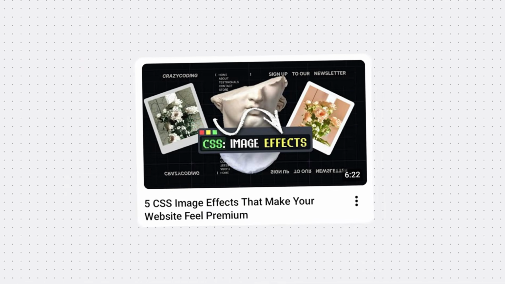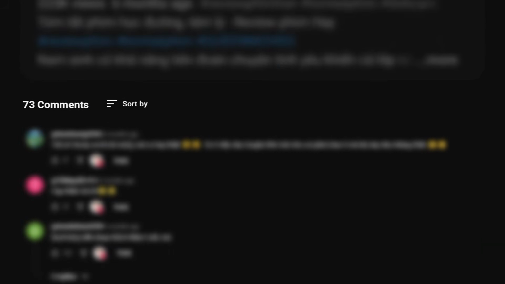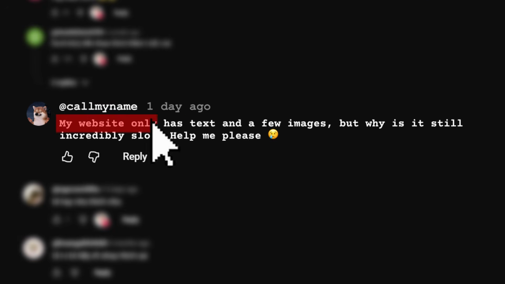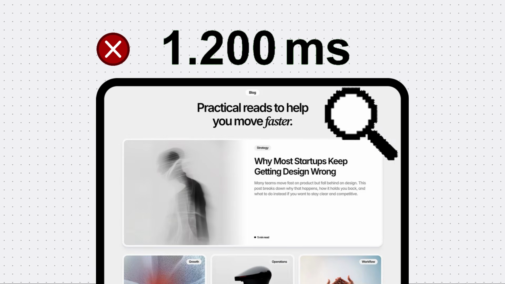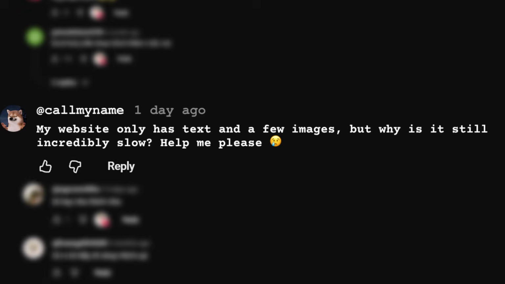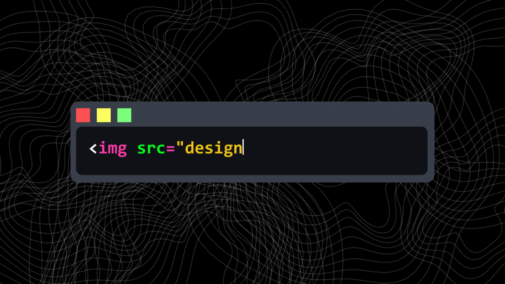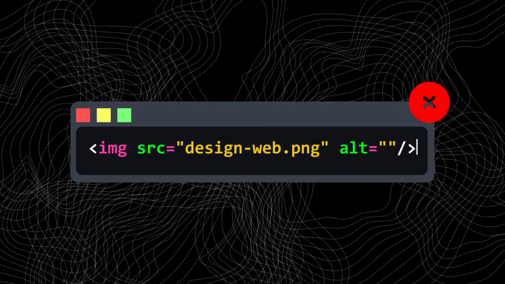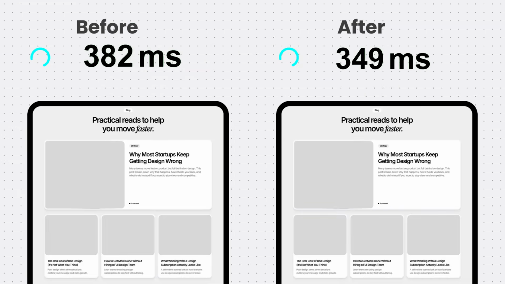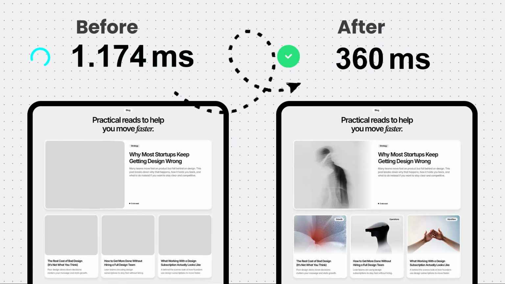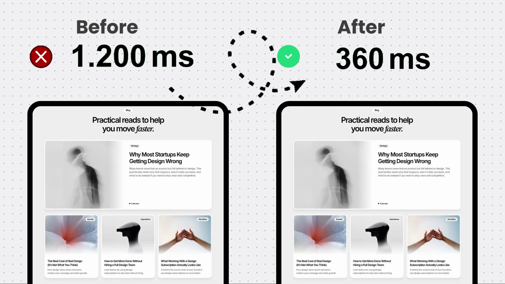In my previous video, I received a rather interesting comment. My website only has text and a few images, but why is it still incredibly slow? And the truth is, in many cases, the biggest culprit is the images themselves. If you're still inserting images via the HTML IMG tag like this, it can significantly slow down your website. And now I'll share some ways to reduce page load speed by up to 70% while maintaining the original website design.